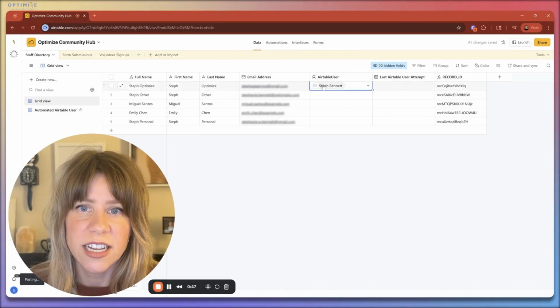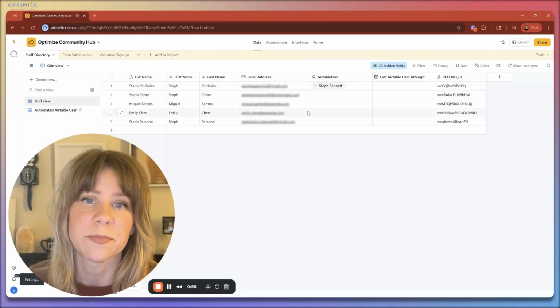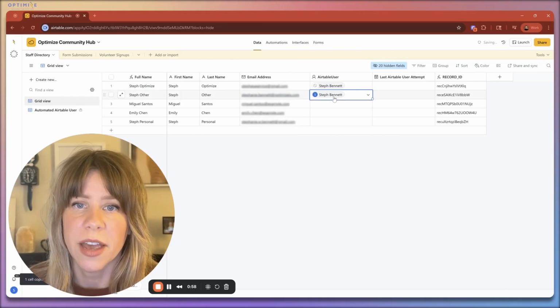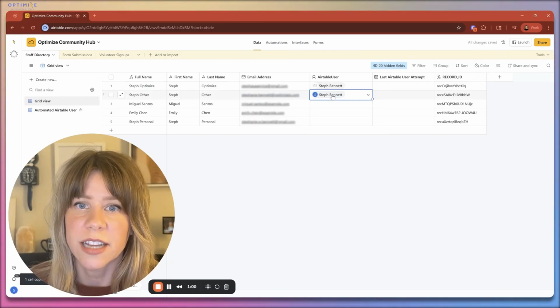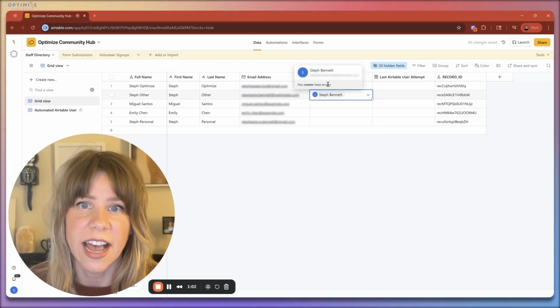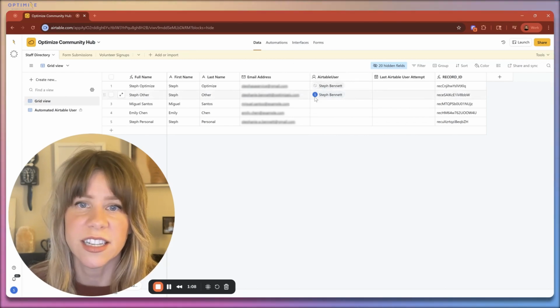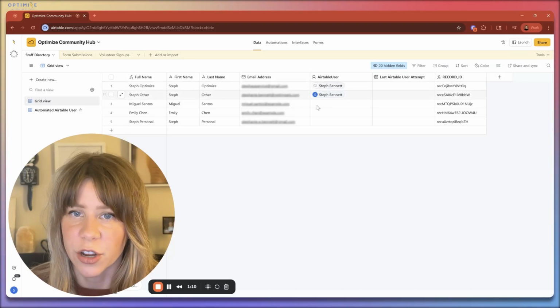What this does is give us a look at, we can see that this email address does have an Airtable account, but there's no base access. So let's do this one. Just copy paste. This one does have creator base access. So this is an email address that has base access. You can see that it's blue rather than crossed out.